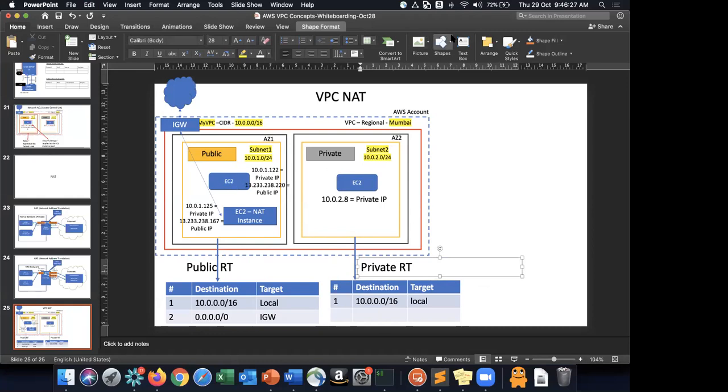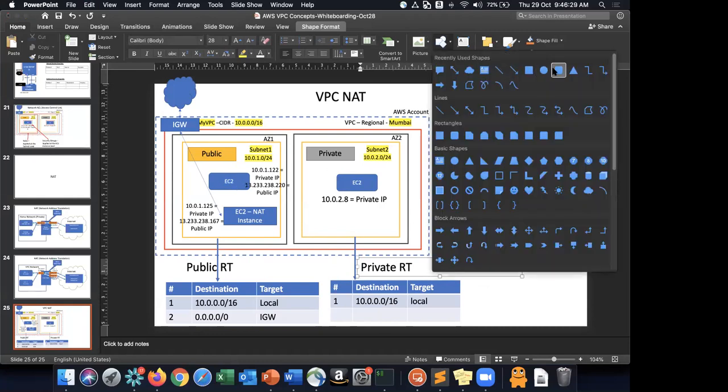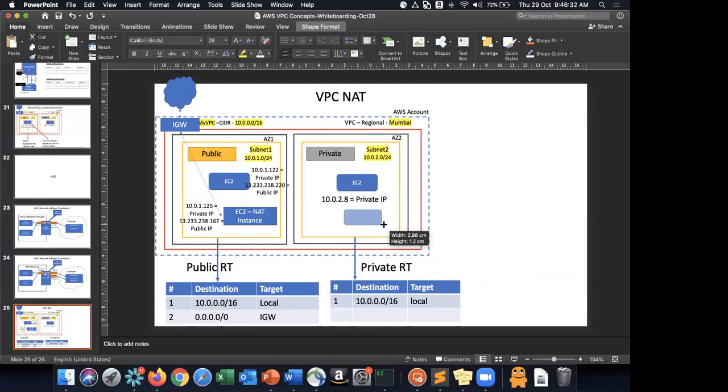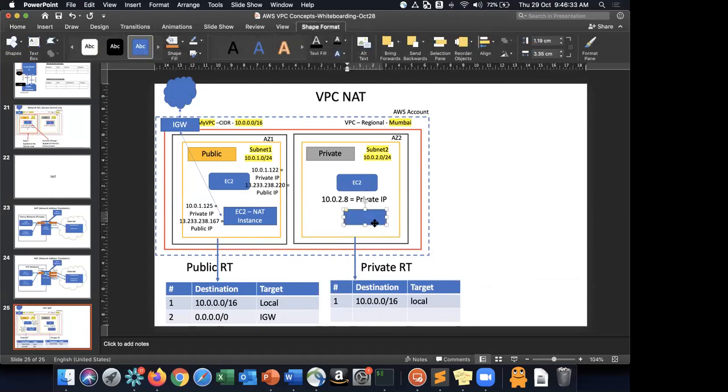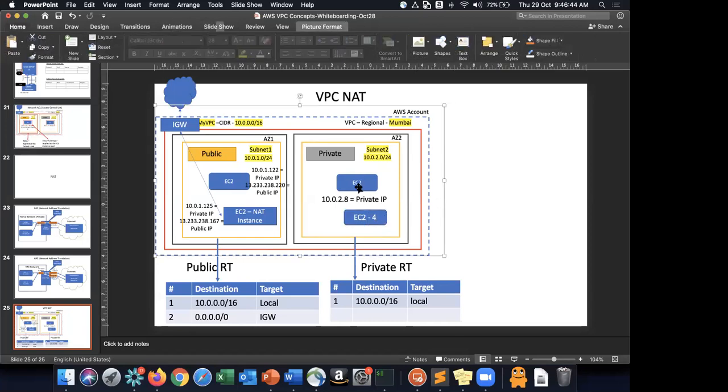Okay, let me add one more EC2 instance here in my private subnet. I'll say that this is EC2 4. This is EC2 1, 2, 3, 4. Now I want my EC2 3 to have access to the internet. I don't want my EC2 4 to. Now, how do I do it selectively?